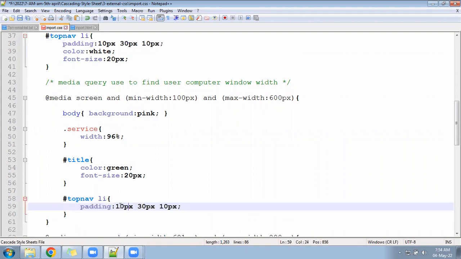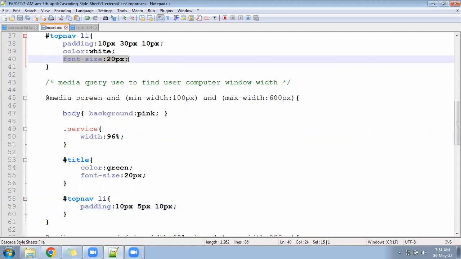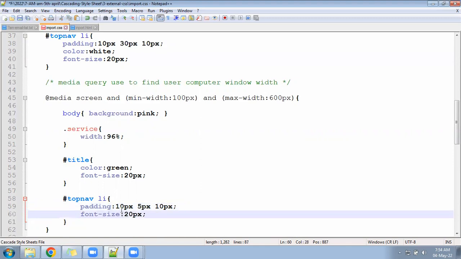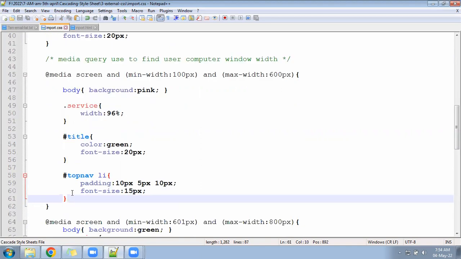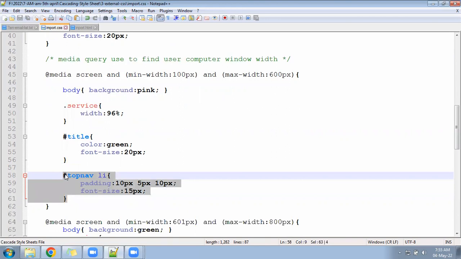Give all the sides. Top, bottom is okay. Left and right give less, 5. Reduce the font size to small only, 15 px. At this section, padding will get reduced and then font size will get changed.